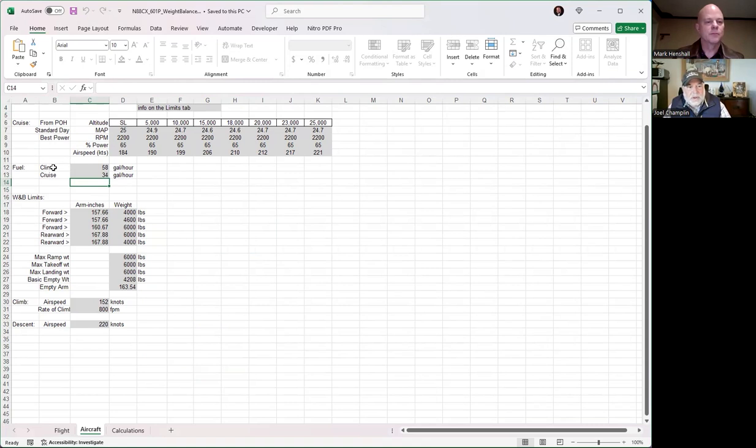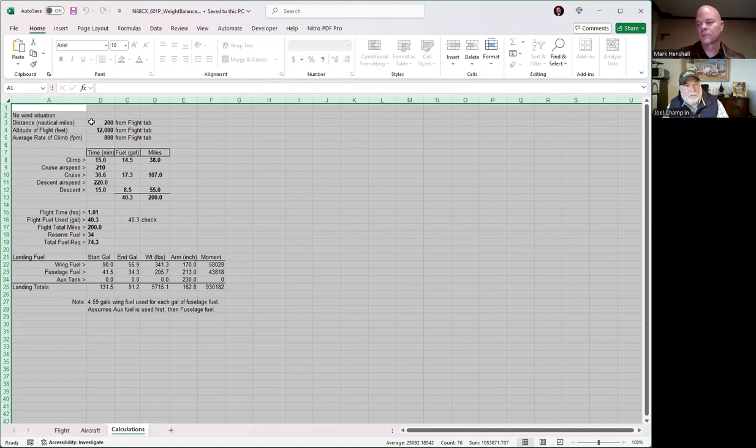And then fuel in the climb, fuel in the cruise, and then the weight and balance limits. Yours are going to be similar. Let's see, basic empty weight, climb airspeed, and the rate of climb. I have that set kind of low. I usually do better than that. But if I'm fully loaded at sea level on a warm day, it's going to be more like 800 feet per minute. And then descent, what airspeed I use for descent. It doesn't have to be exact, but it will help these calculations.